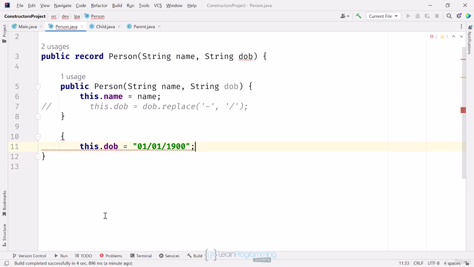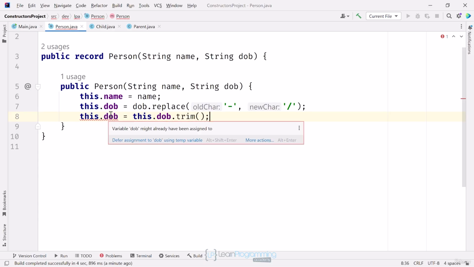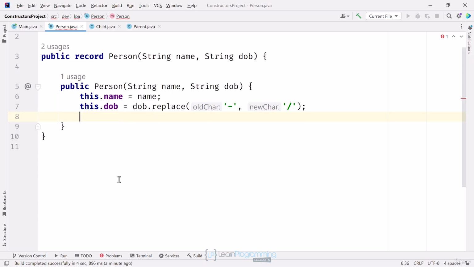Let me undo those last two changes. Let's say that now I want to trim this string next, and I'll just reassign this value back to the DOB field. This isn't permitted either because all fields on a record are final, so I can't do that. I'll undo that, removing that extra statement.